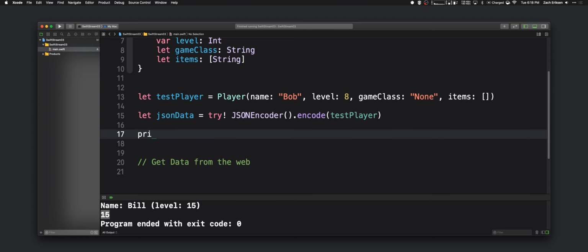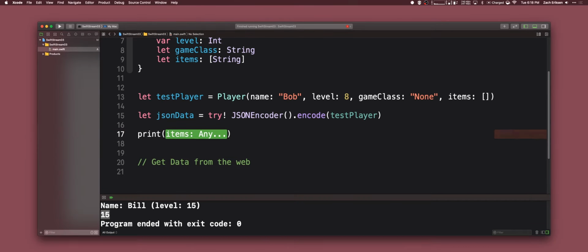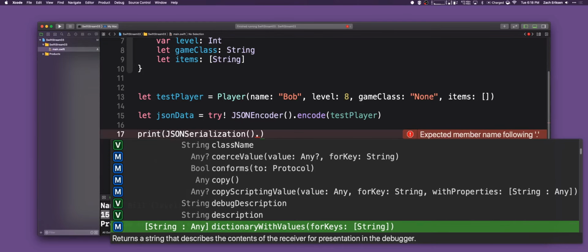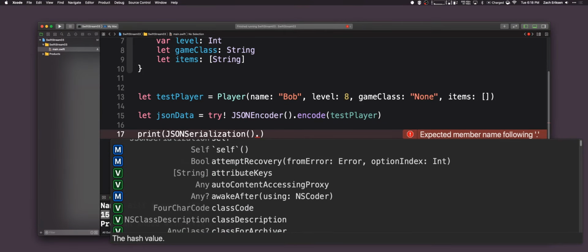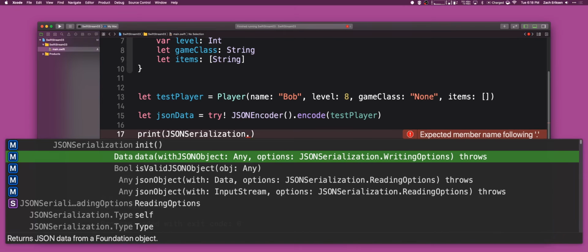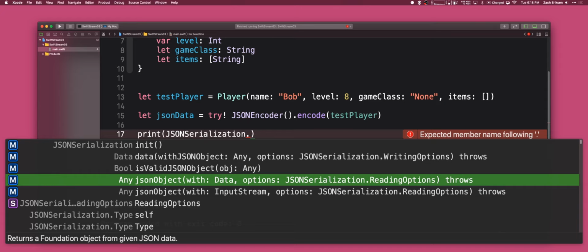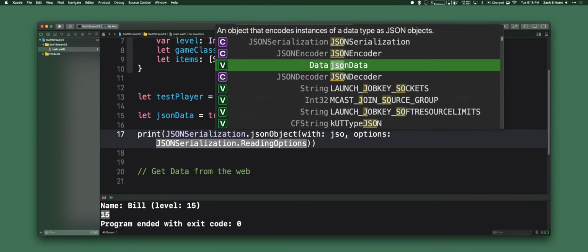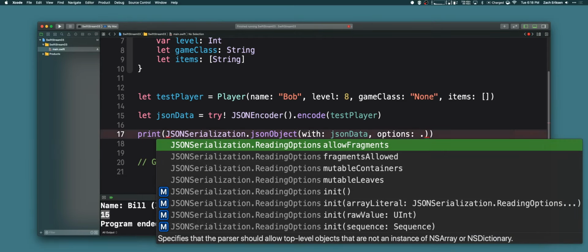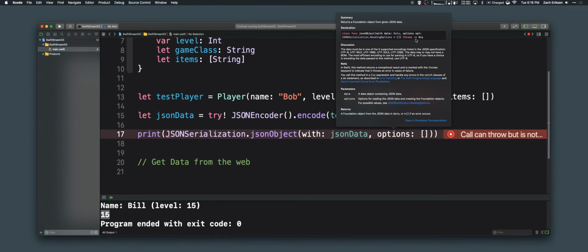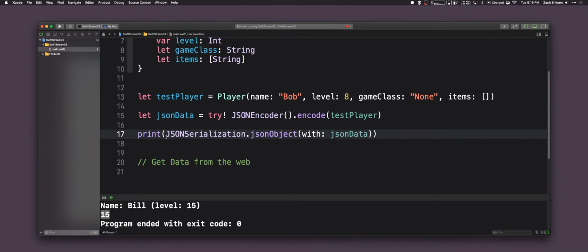Alright, that's cool. How can we actually know that that data is real, or actually JSON? I use JSONSerialization. Where is it? Oh no, where's the value? Oh, there it is. It's just a static one. So we will just do the JSON object with data and then options. This throws, so we're gonna have to do a try, but let's do jsonData, and then can we just take in no options? Oh, it has a default. Okay. So we don't even need this. Alright, cool. So let's try.